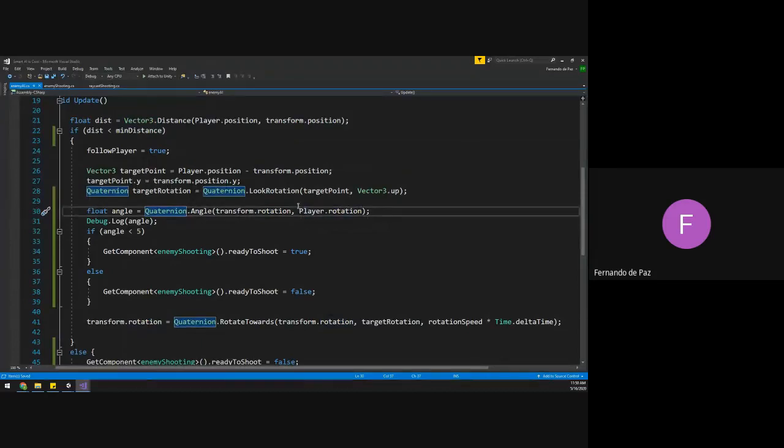So can everyone go back to their enemy AI? I put the wrong rotation. So it's not the player's rotation. It's actually your destination, so target rotation. So go to this line. It says float angle, the one we just made. It shouldn't say player dot rotation. You change it to target rotation.